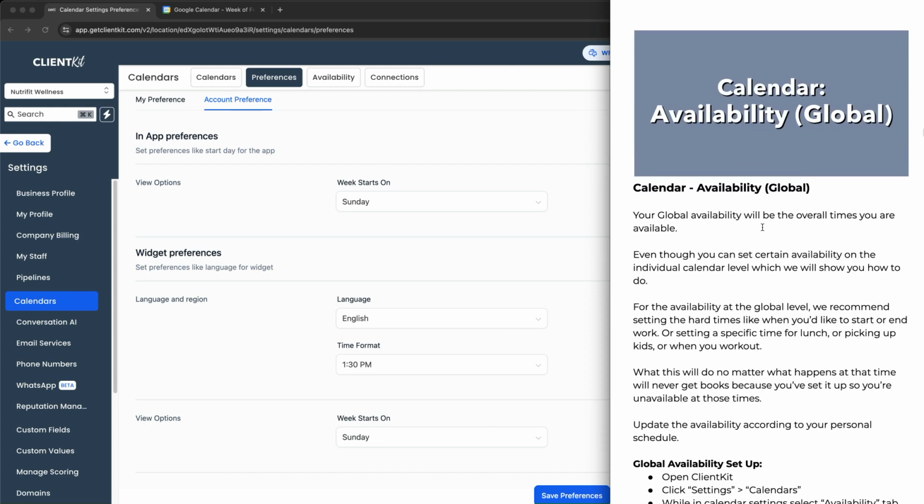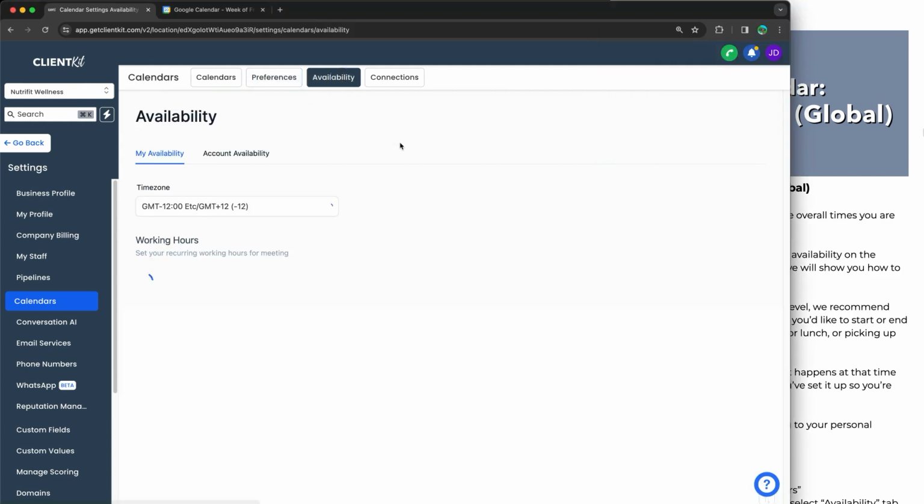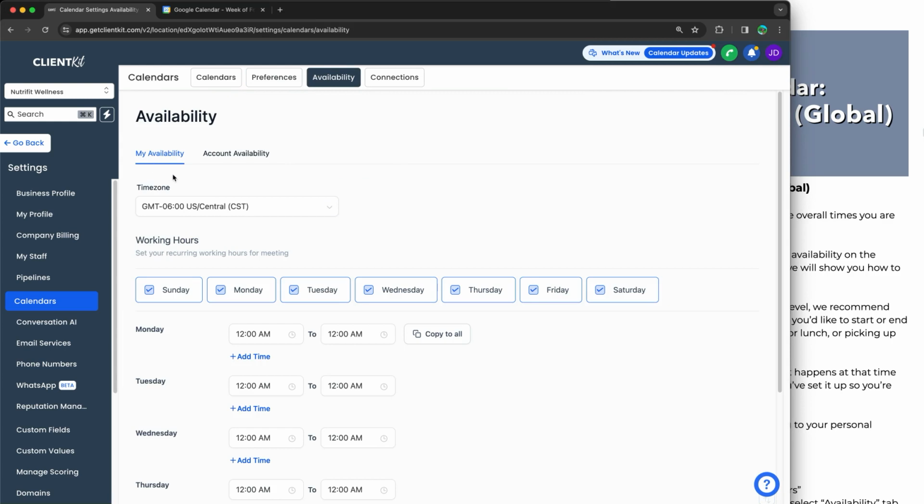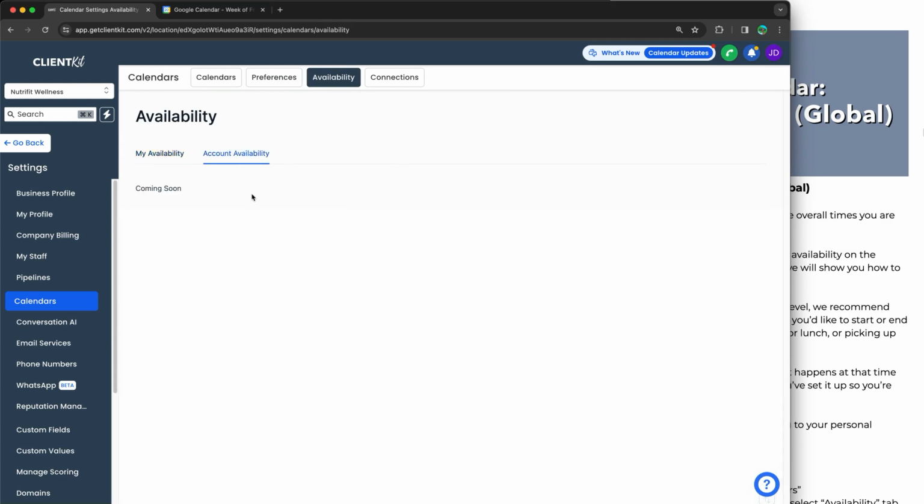Next up, we're going to have calendar availability, and that's the next immediate section, the tab that is clicked right there. So we're going to click on that, and then you'll see that we have my availability and account availability. Now, the ClientKit team right now is working on getting account availability out.